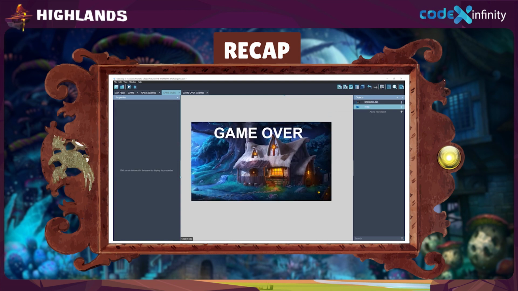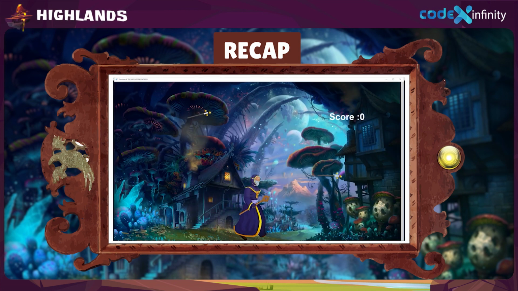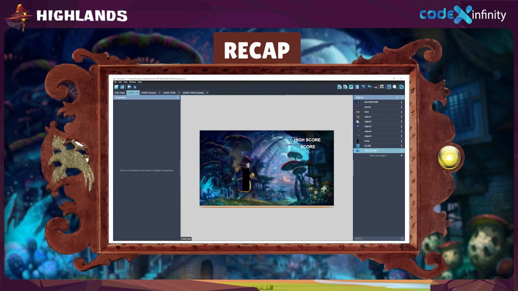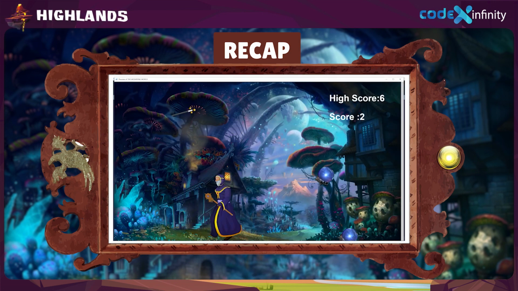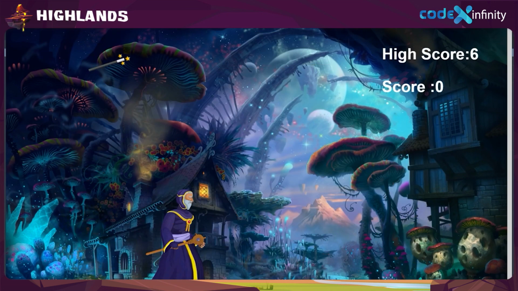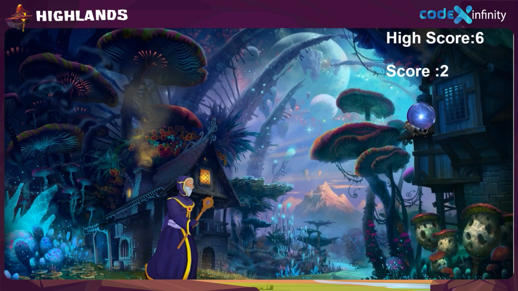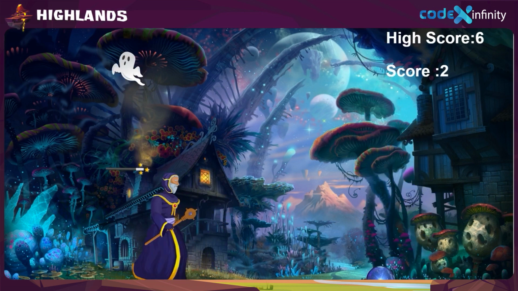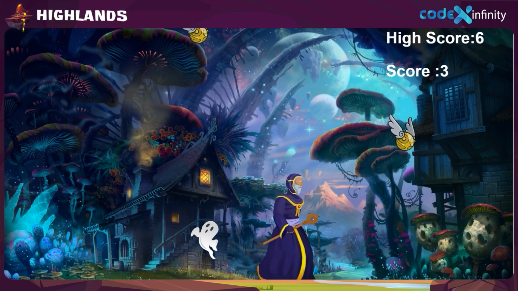What was next? Yes, the setting up of events for the collision of the body part of the wizard with the evil objects. And finally, we created the high score feature with the help of a global variable to display the high score in the game scene and also in the game over scene. Thus, we created an incredibly beautiful game, the Wizarding World. Wow, we did it, buddy!